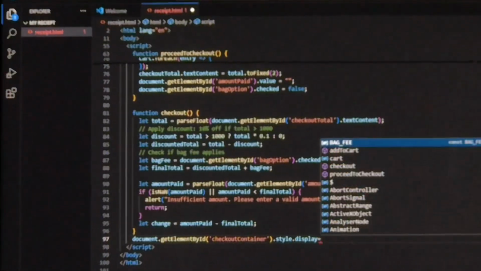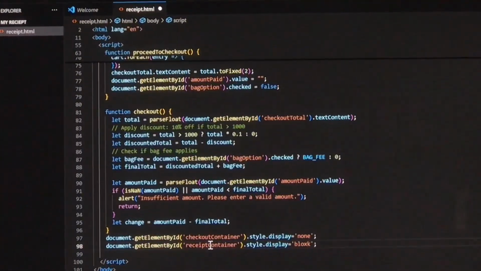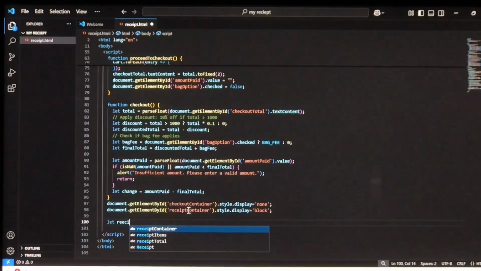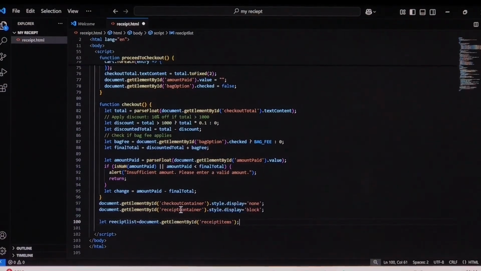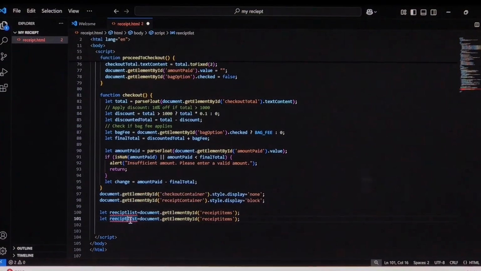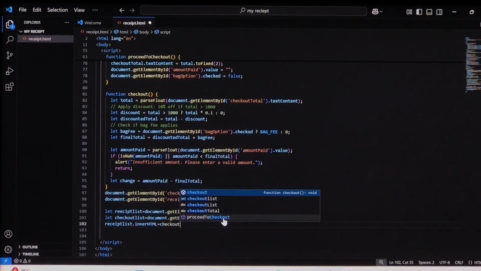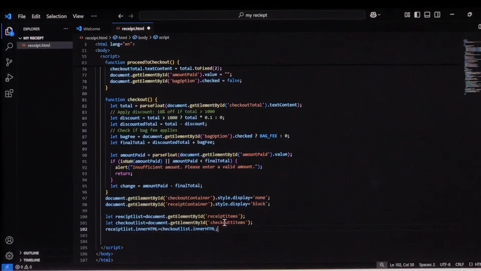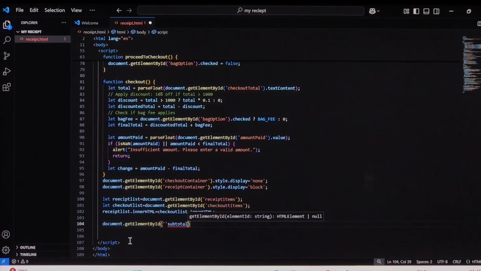Add up all the item prices. Apply discounts and add the bag cost if needed. Show the final total price on the screen. This happens when the user clicks pay and generate receipt. Check if the payment is enough; if not, show an alert. Calculate the change. Build a string containing all the purchased items. Add the discount, total, payment, and change to the receipt text. Show the receipt screen and hide the checkout form.